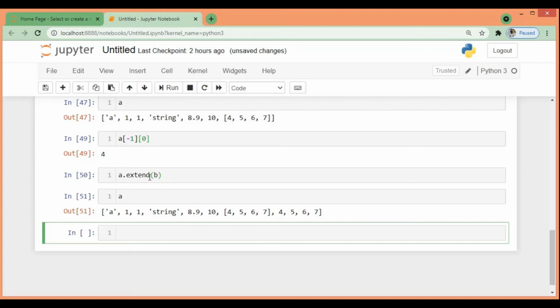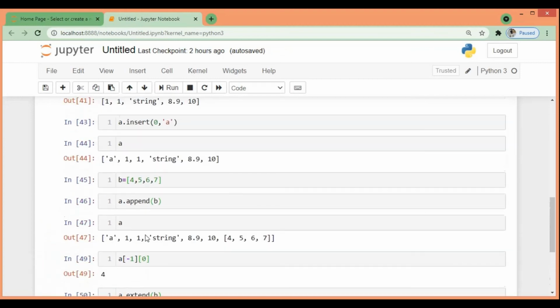So you can see 4, 5, 6, 7, which are present in B, it extended those to list A. So that's about this extend method. You have to be clear, you should not confuse insert with append and extend methods.